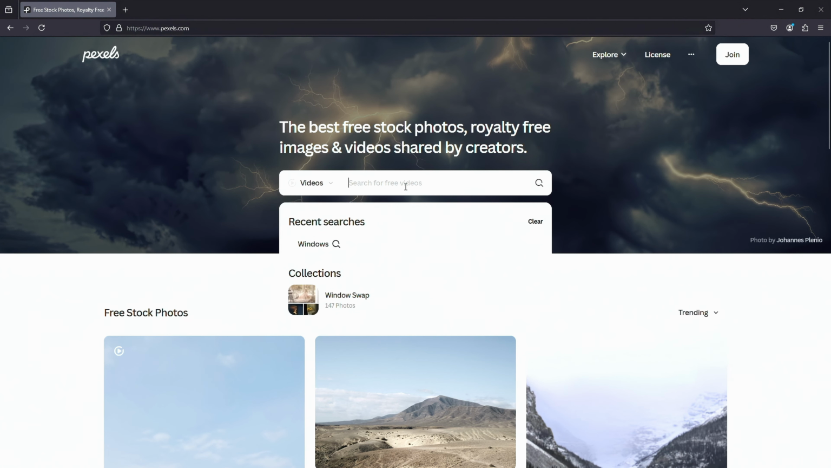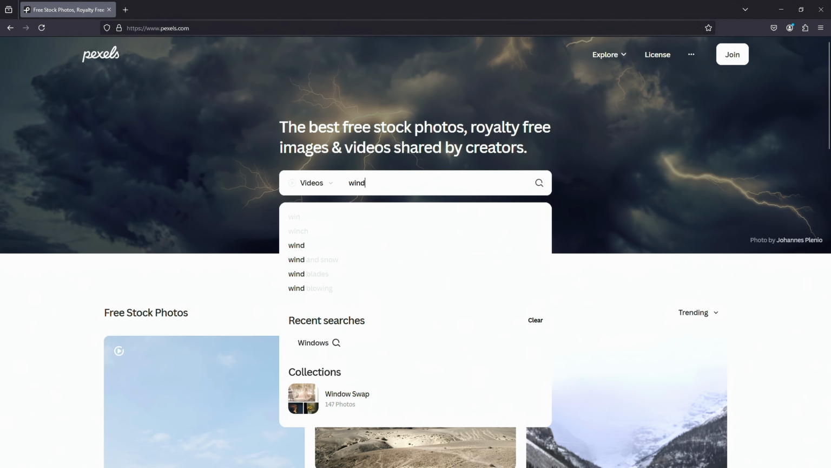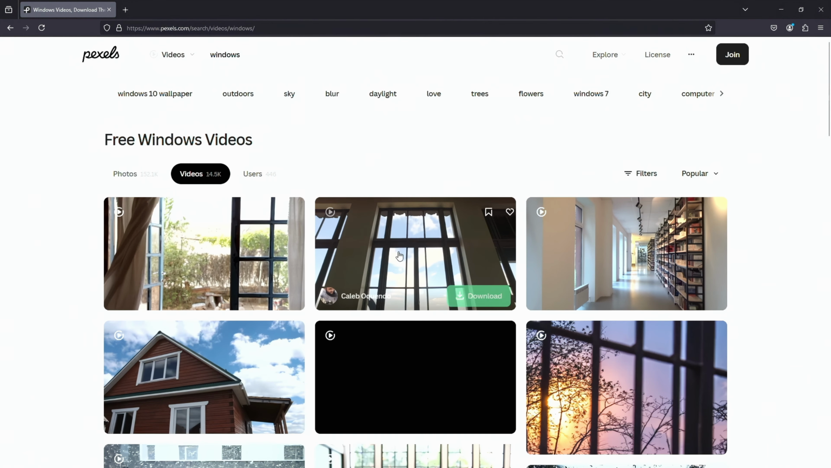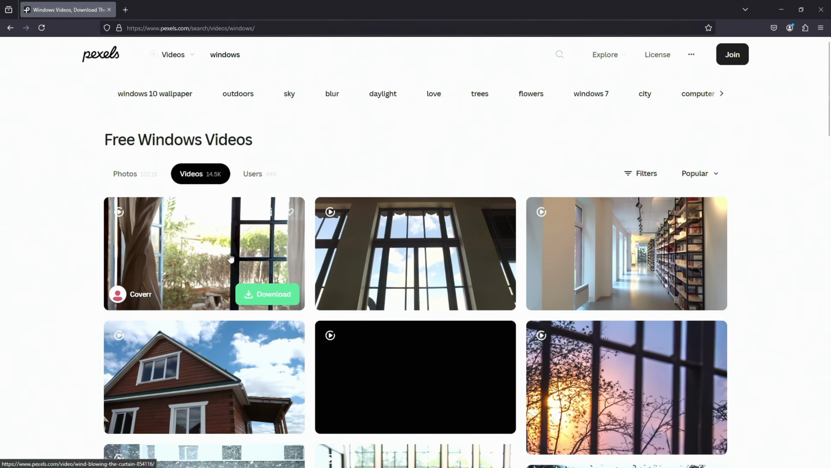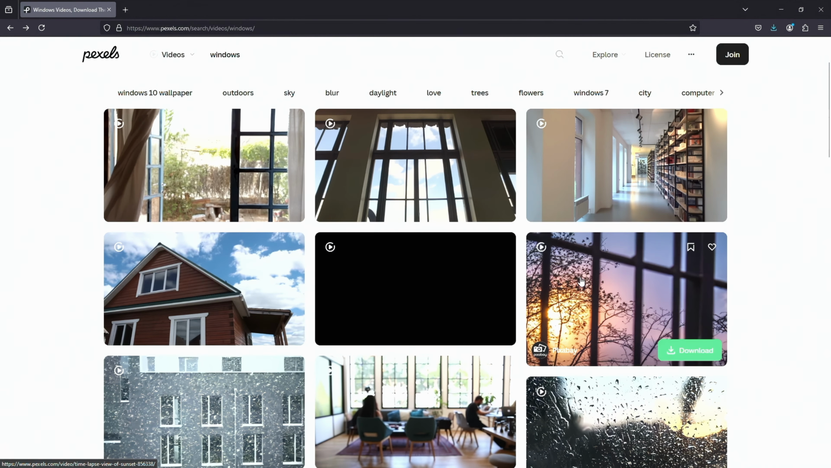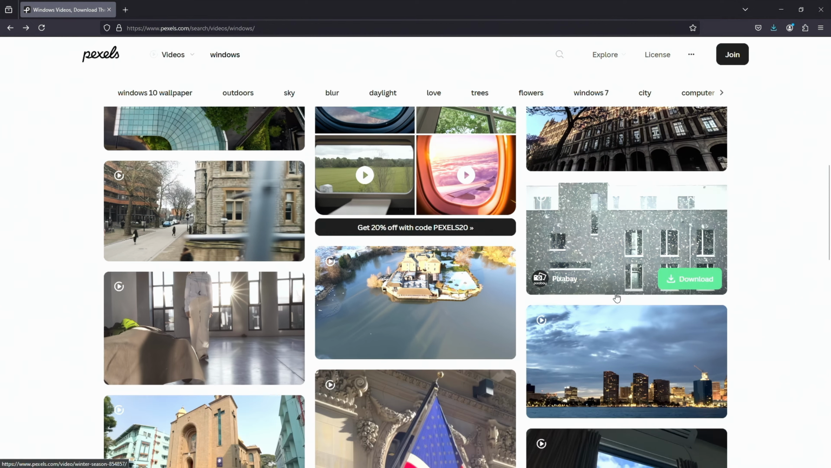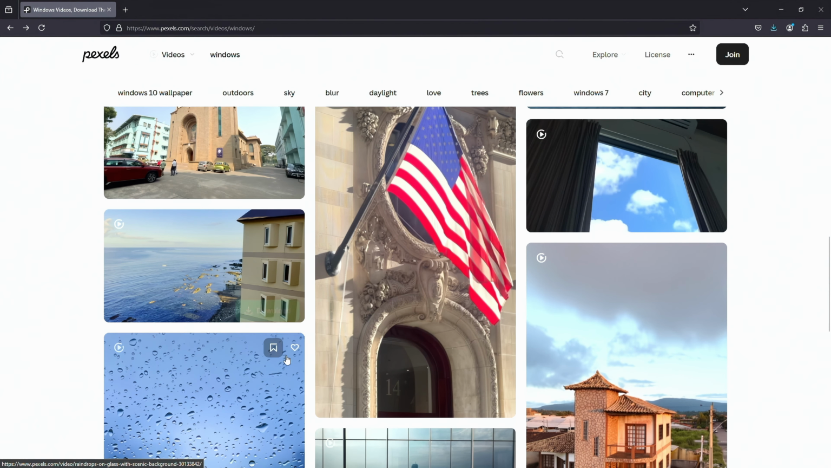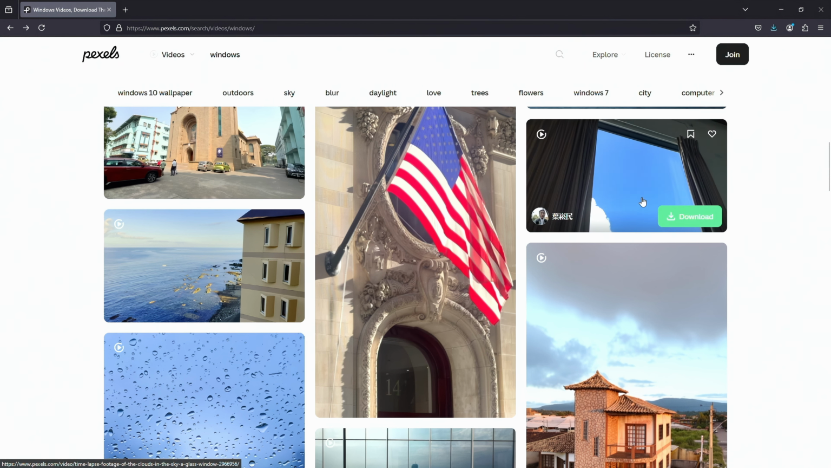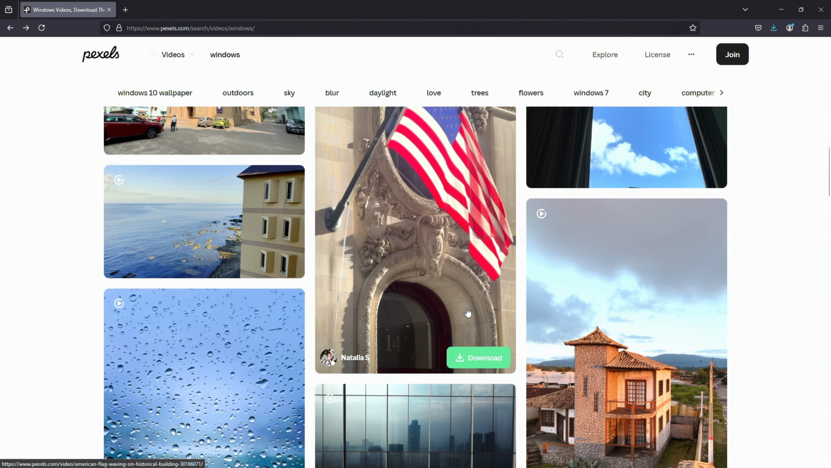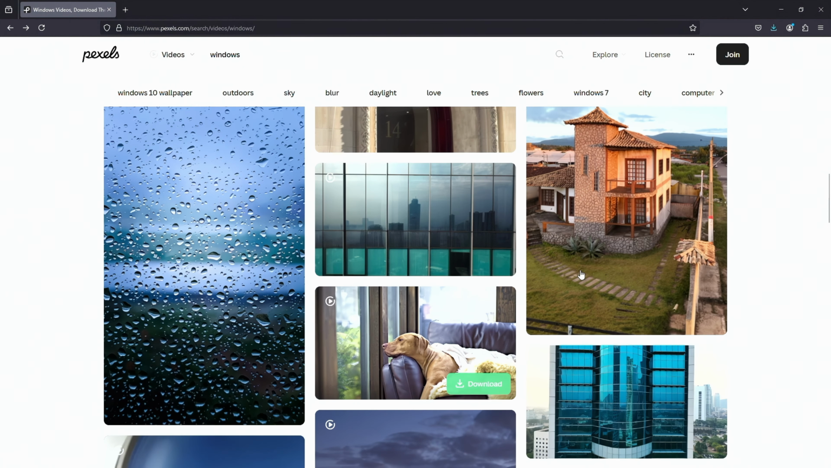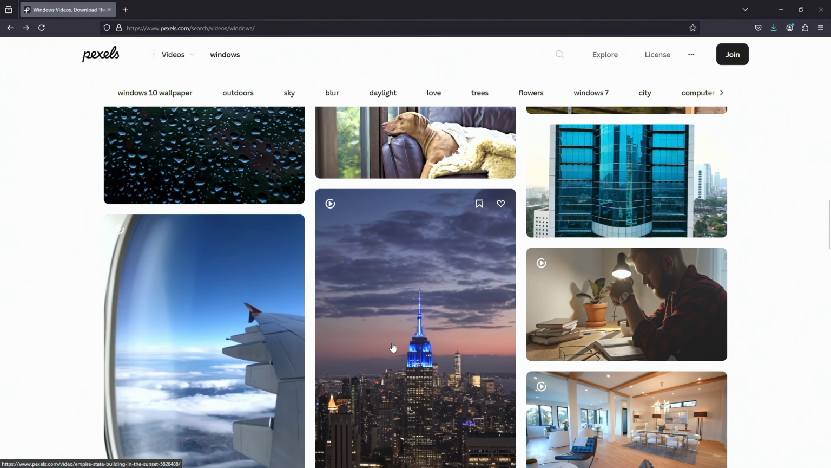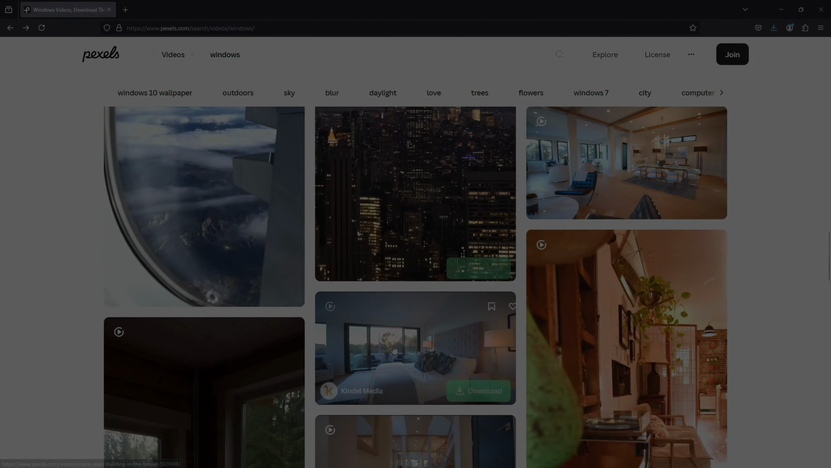Okay, so I'm going to select videos and I'm going to search for windows, and then there are various windows. I like this one, so I'm going to download that, find some more that I like. You do the same, just be aware that when you're choosing, if there's something like this, where it is fast moving, it's not going to look great. So try and find something that's either in slow motion or doesn't have a lot of movement.